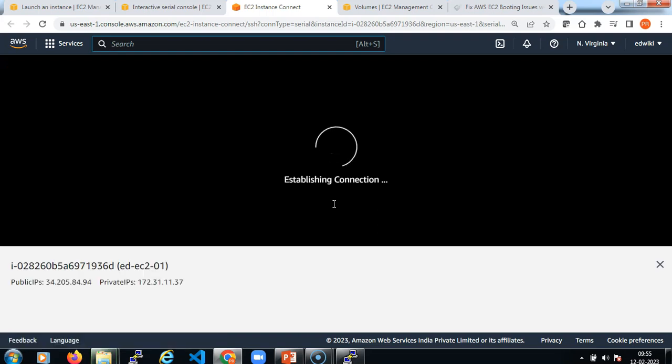Now you see that AWS is providing you the serial console access to this EC2 instance. The serial console access is a direct console access to your EC2 instance without any networking configuration. Even without SSH related services running on the EC2 instance, the serial console will still allow you to log in and start running commands on your EC2 instance.